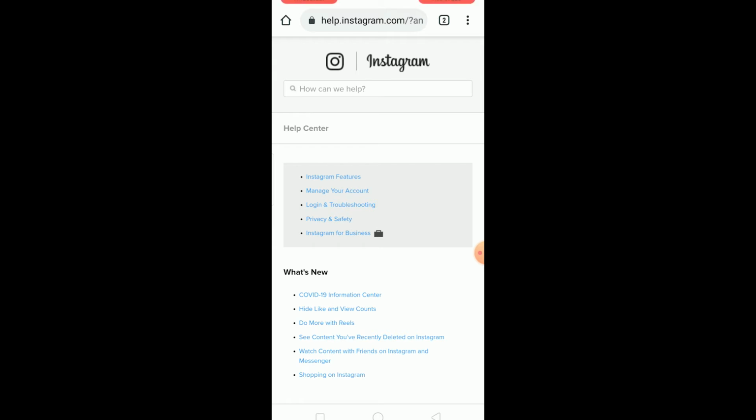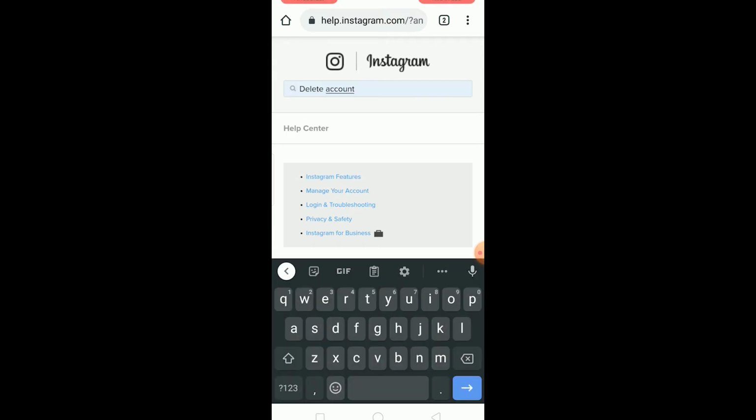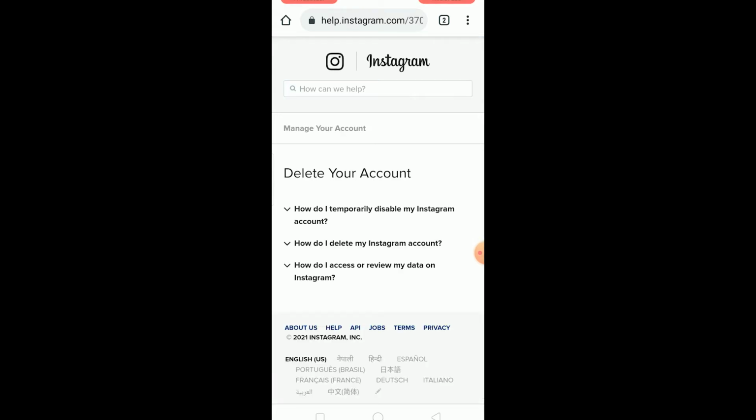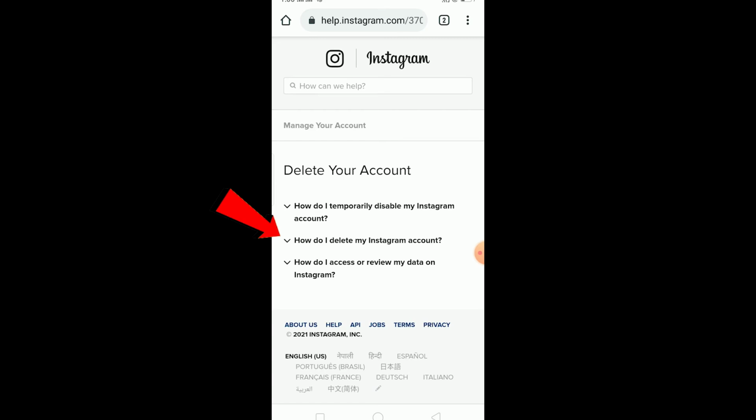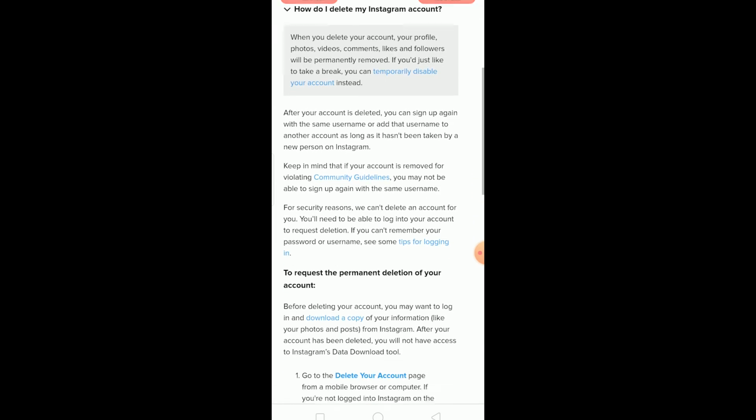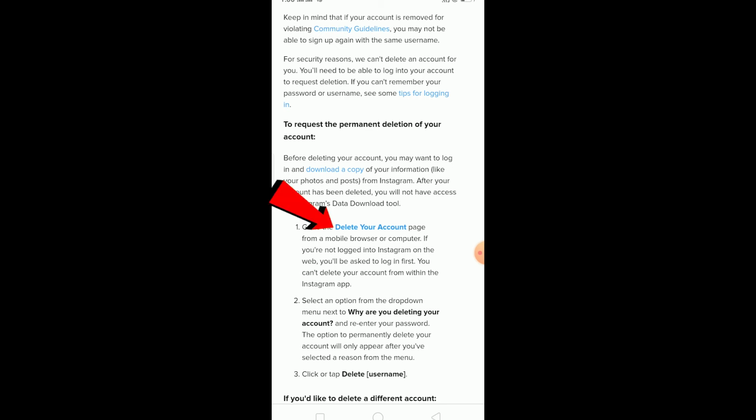Now it will take you to Instagram's help center website. Wait for some time. Once you're over here, you want to search for delete account and choose delete your account. After you search for it, it's going to show you these three options, and from these three options you want to click on the second one: How do I delete my Instagram account? Once you're over here, you want to scroll down and click on delete your account, which is number 1. Click on delete your account.